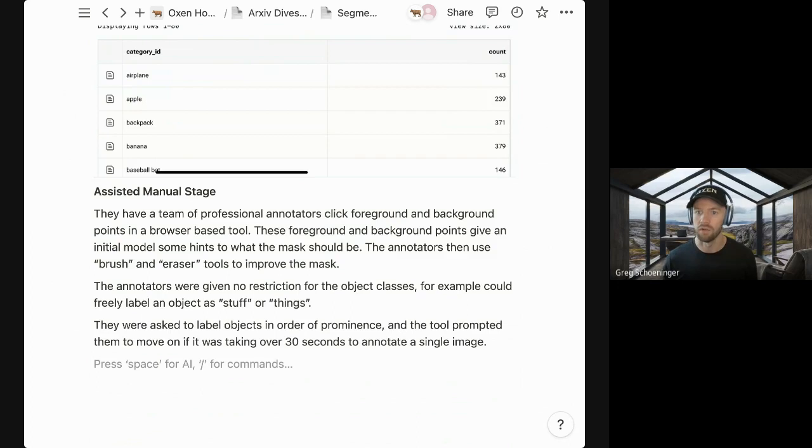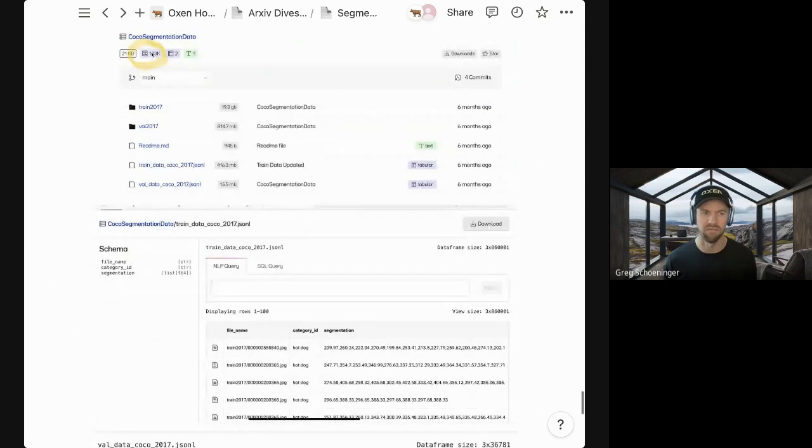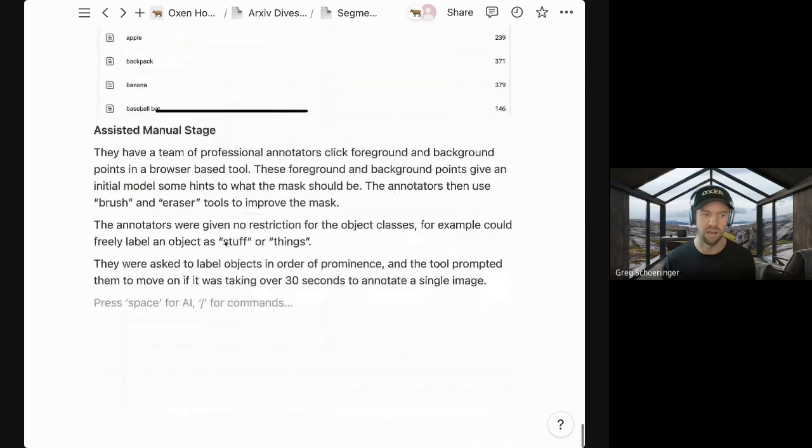And so their initial model is trained on a data set that's very similar to this size. They didn't link to this specific data set, but it's kind of like a baseline one that they had all these annotators help them fine tune.